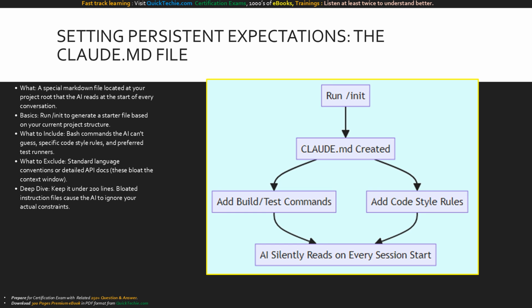Here we see the setup flow for persistent memory. You run /init, which creates your CLAUDE.md file. You then customize it by adding your unique build commands and code style rules. The beauty of this is the final step. The AI silently reads this file every single time you start a session, ensuring your baseline expectations are always met.